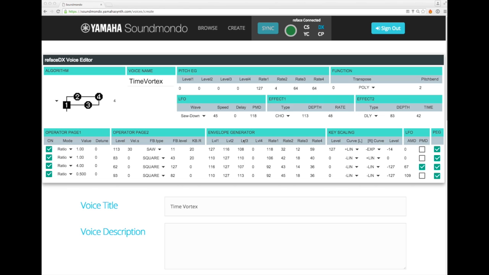So let's break down what we've got here. We've got our algorithm 4 here. I really like this particular algorithm because it gives us opportunities to do things that are a little bit unusual. And what we've set it to do is to have operators 1 and 2 be our right hand sound, and operators 1, 3, and 4 to be the left hand bass sound.